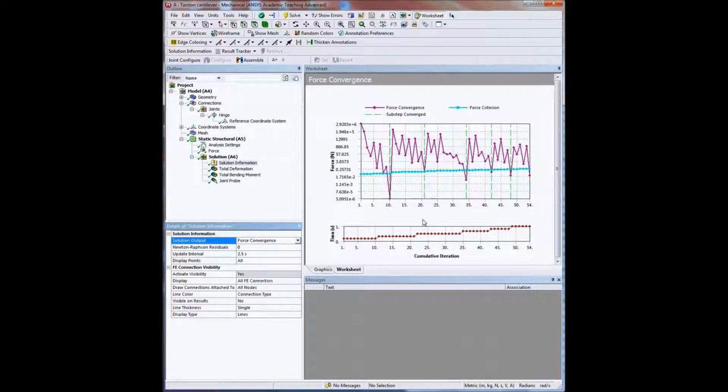Okay, so that was a non-linear analysis of a cantilever supported by a torsion spring.